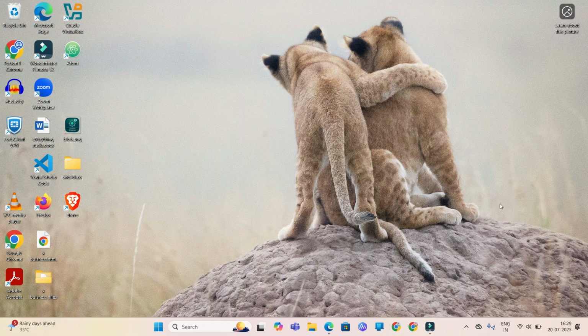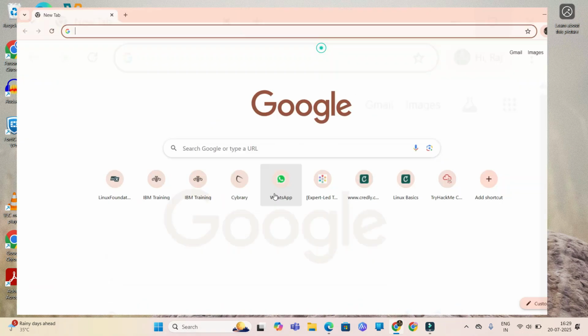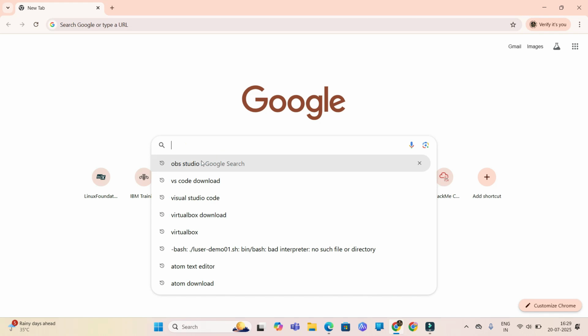This is Raj, and today we are explaining how you can use OBS Studio and configure it for live stream as well as screen recording. Okay, so first of all, open any browser you want to use. So open it and search here OBS Studio.